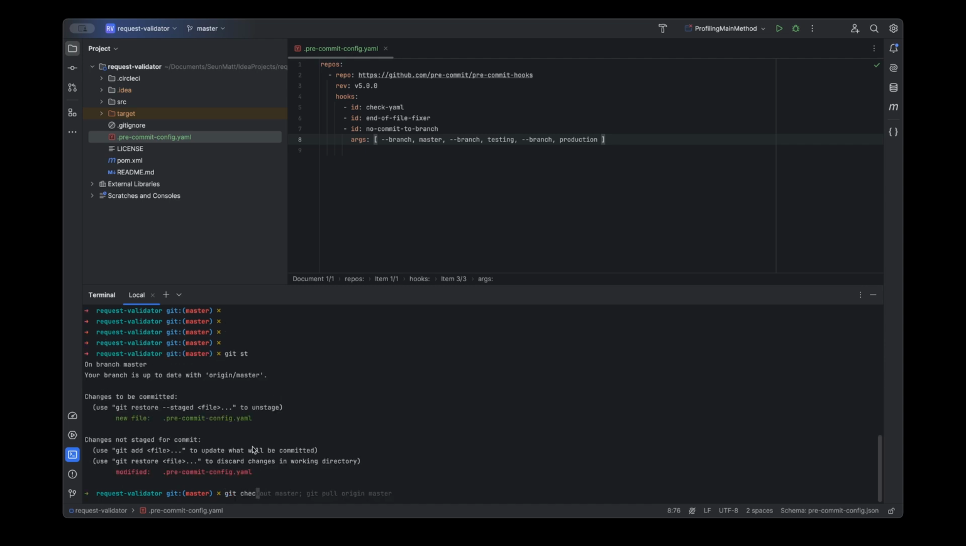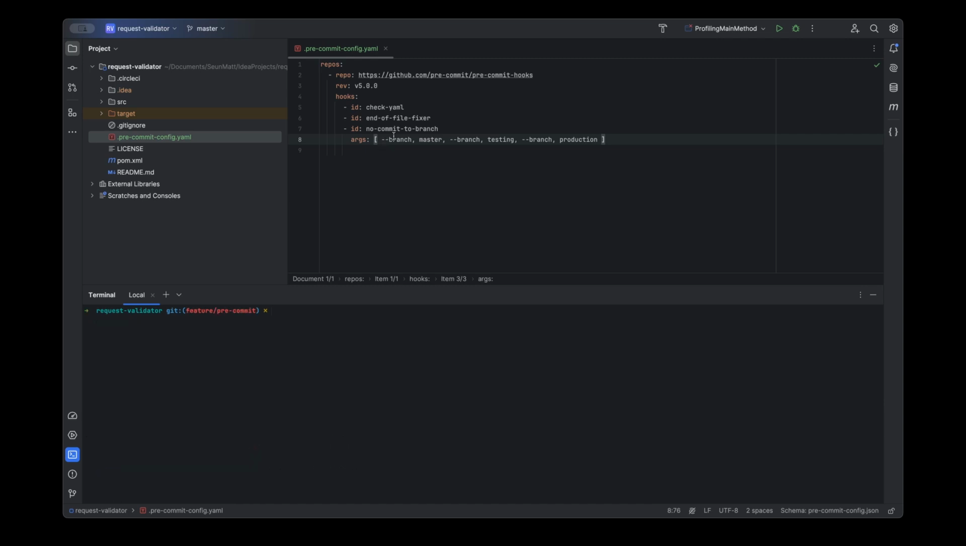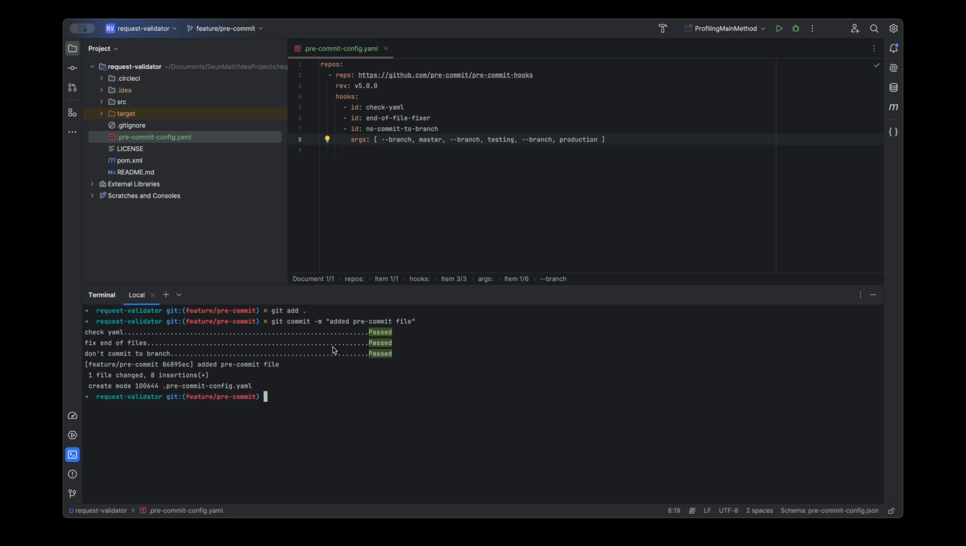First, I will check out to a new branch. Let's check out feature slash pre-commit, so that we can pass this, and then I will do git add all again, and then I will try to commit afresh. Now you can see the pre-commit has passed.